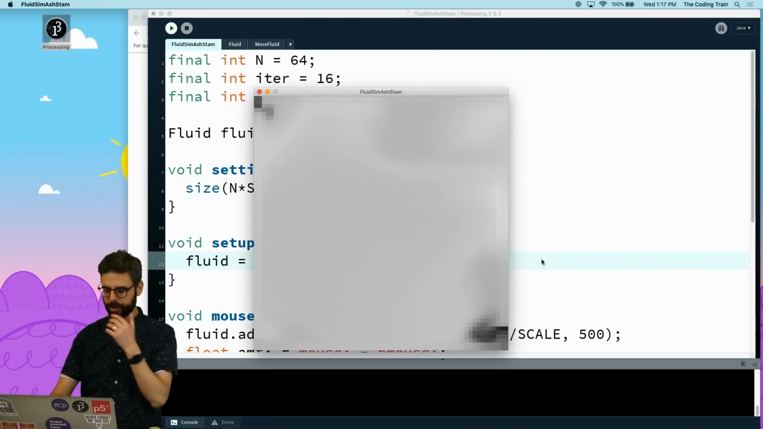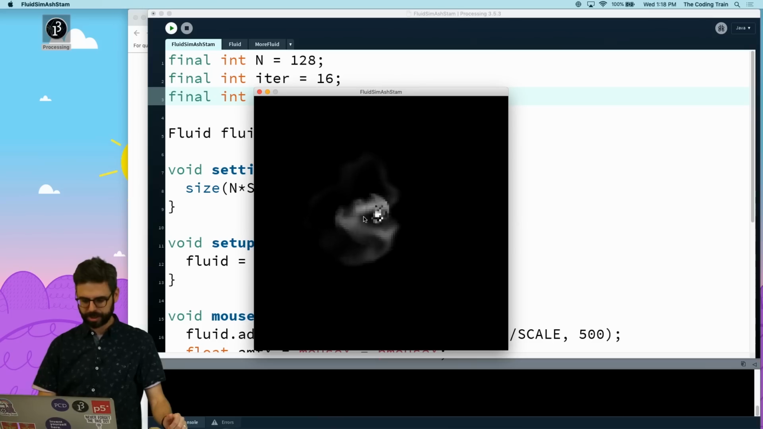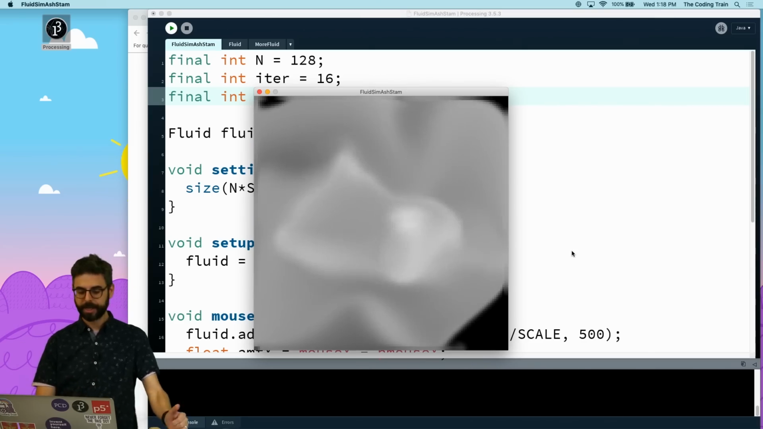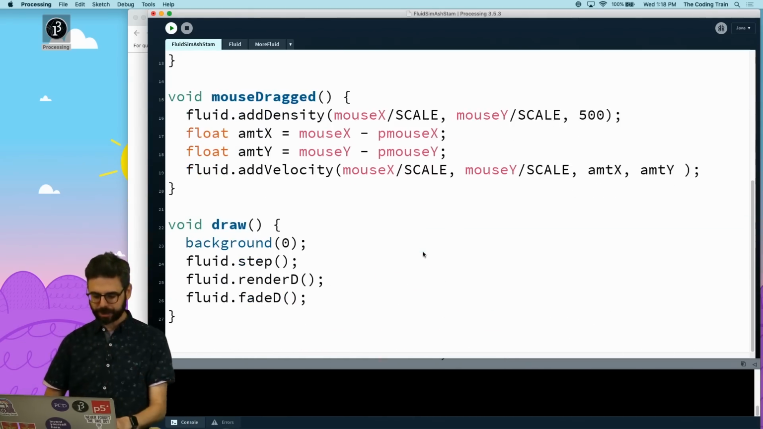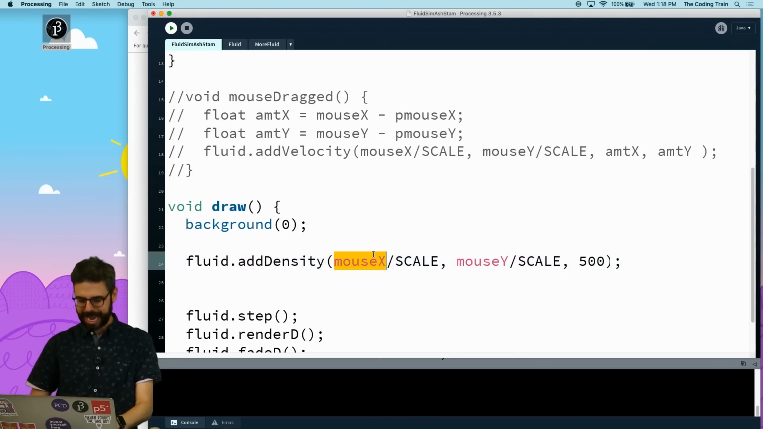Now, here's what I want to do. The other thing I could do is make this 128 and change the scale to 5. Yeah, so that's nicer. It can still perform. The frame rate is still fine. So what I want to do is use Perlin noise really quickly. I'm just going to add density to the middle.